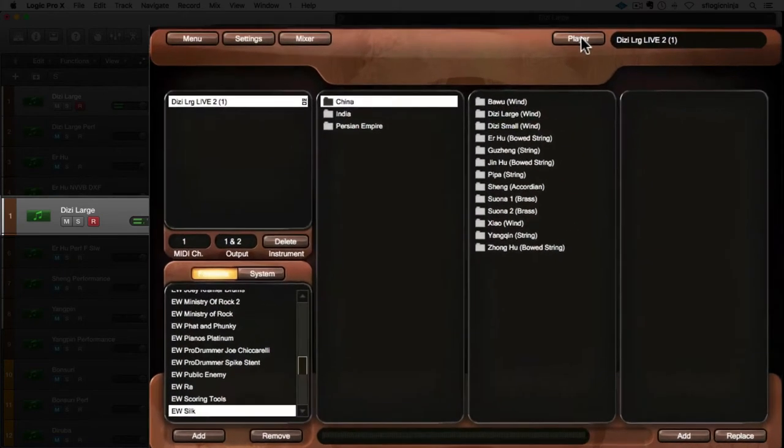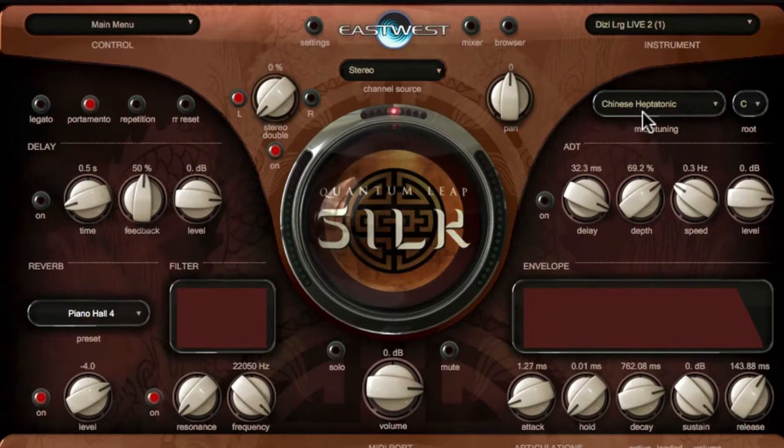Now this instrument, if I go to the player, you'll note that I'm actually using a different scale. If we go to the microtuning, these instruments work very well if you choose a scale that works for them. Now you can use a Western scale if you like, but I suggest checking out the microtuning because it really helps the instruments to speak within their own language.